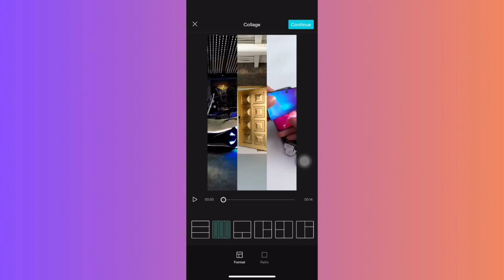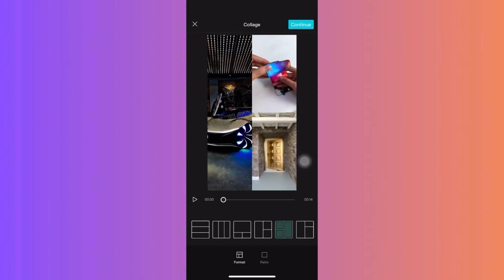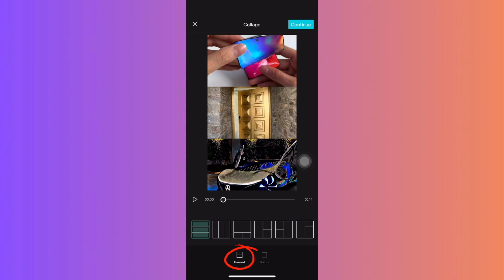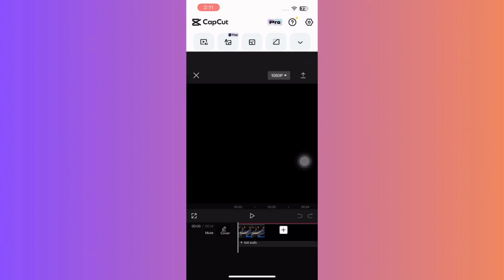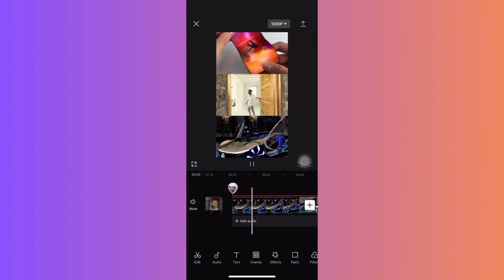Depending on how many videos you've chosen, CapCut will provide different collage or split screen templates. Browse them and pick the one that fits your vision.